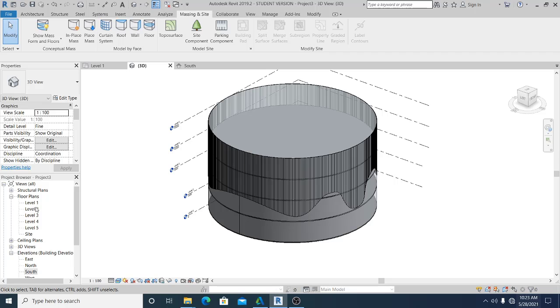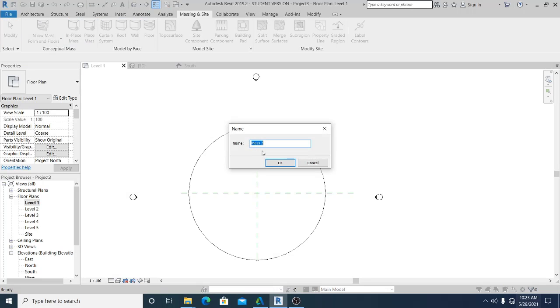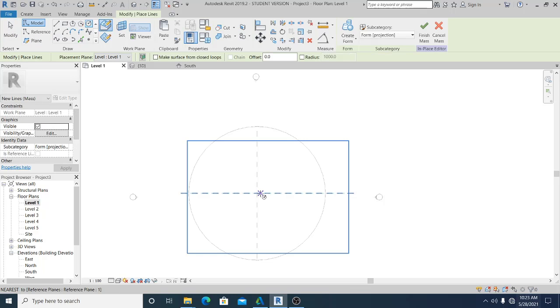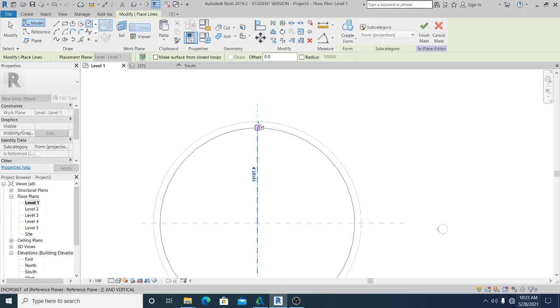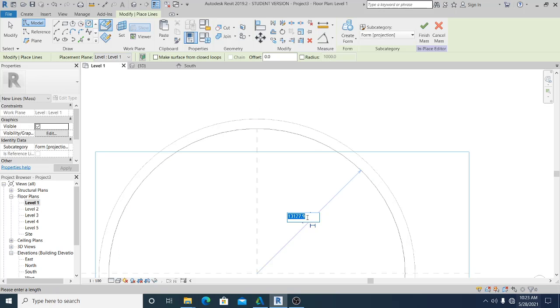I just go into level 1, and now I just go again into in place mass, mass 2, and now I just use again this circle, and I just simply snap it up to here. Now I just simply set this into 13,000, I think 400. You can use 13.5 or 4M.